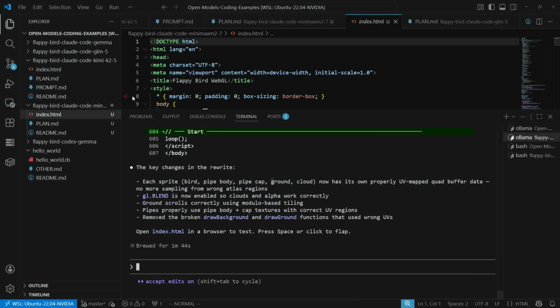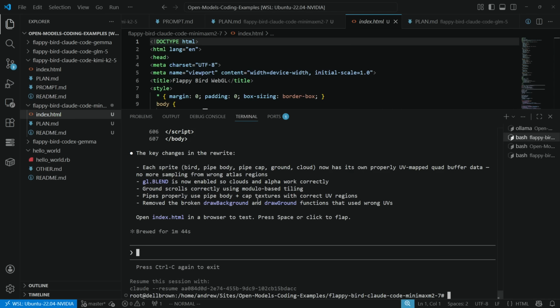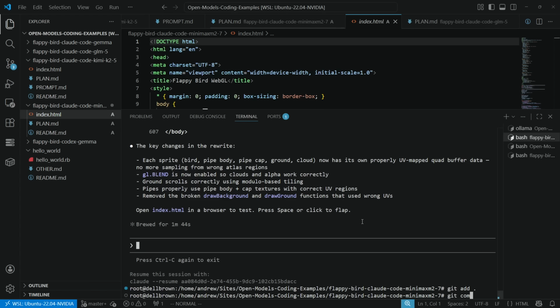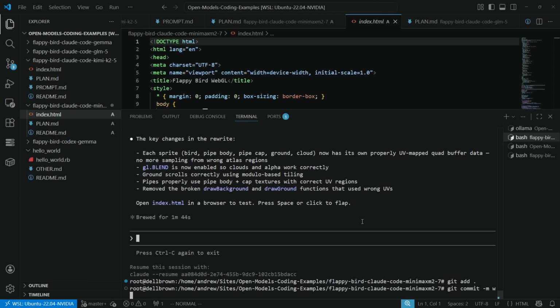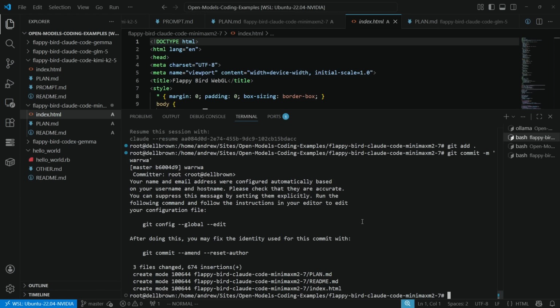So I would just say that unfortunately, MiniMax did not do as well as we hoped. But that doesn't mean that it's bad. It just means in this particular use case, it did not pass the simple Flappy Bird test. Okay, I'll see you in the next one, okay?